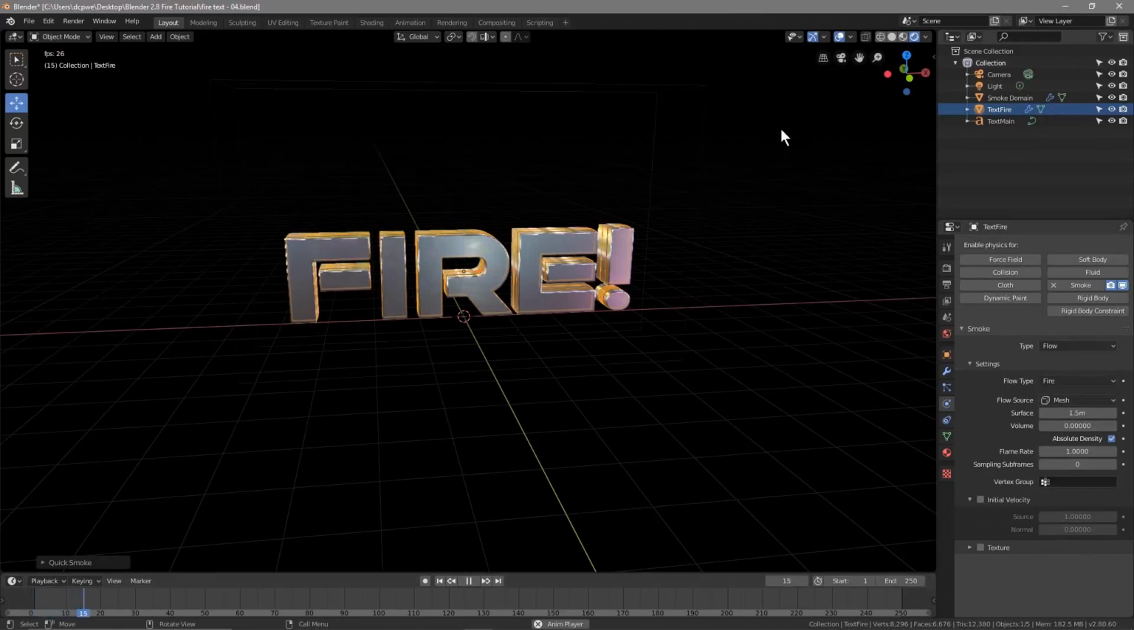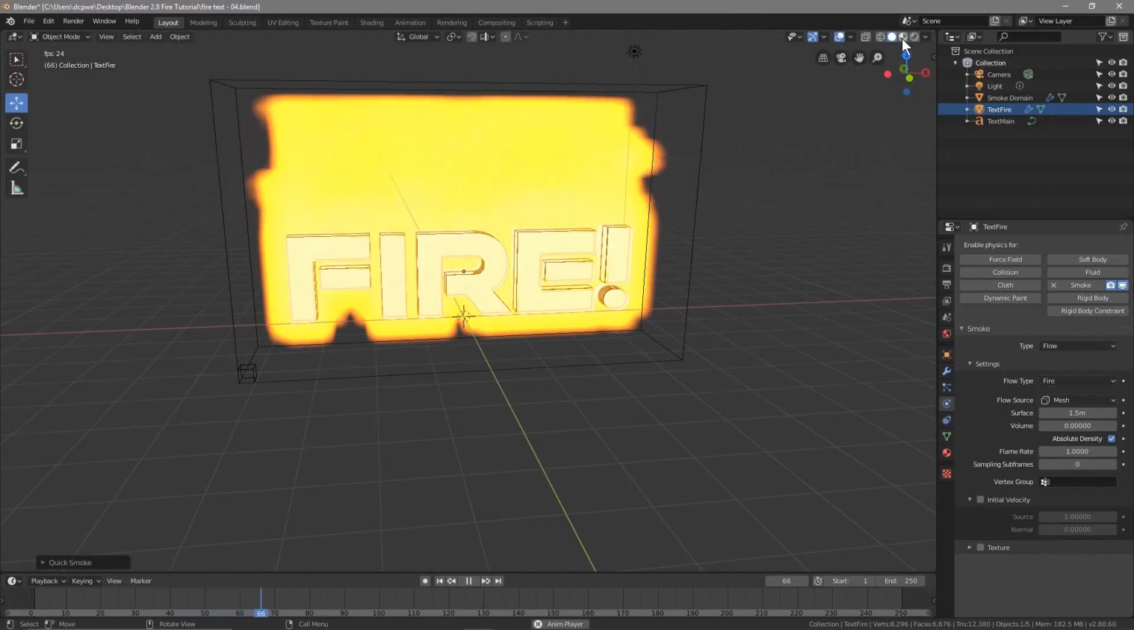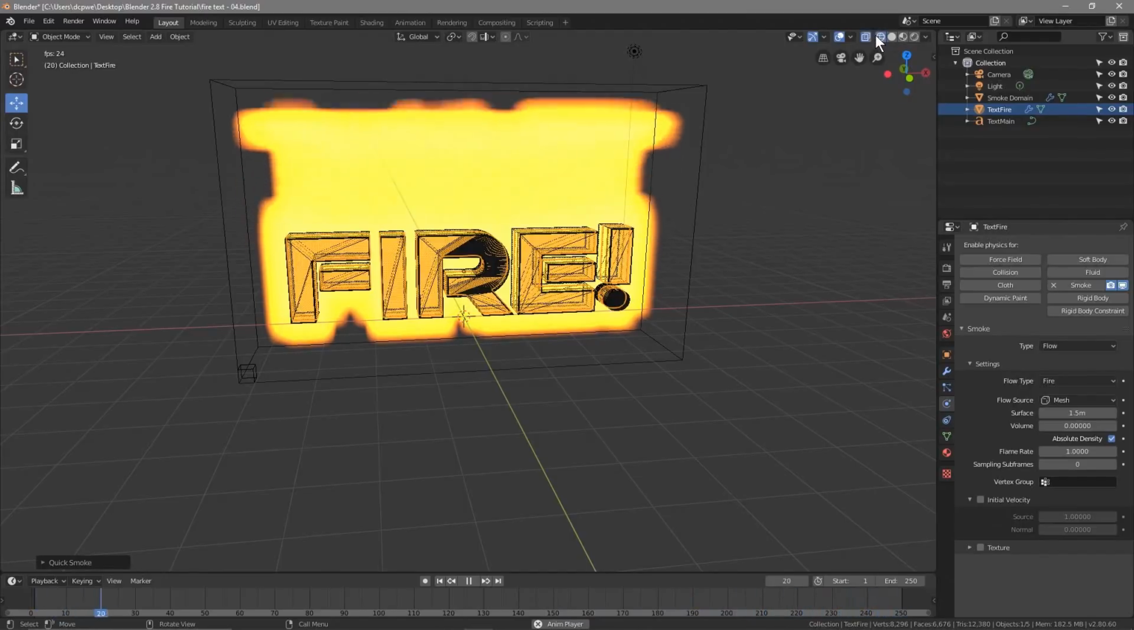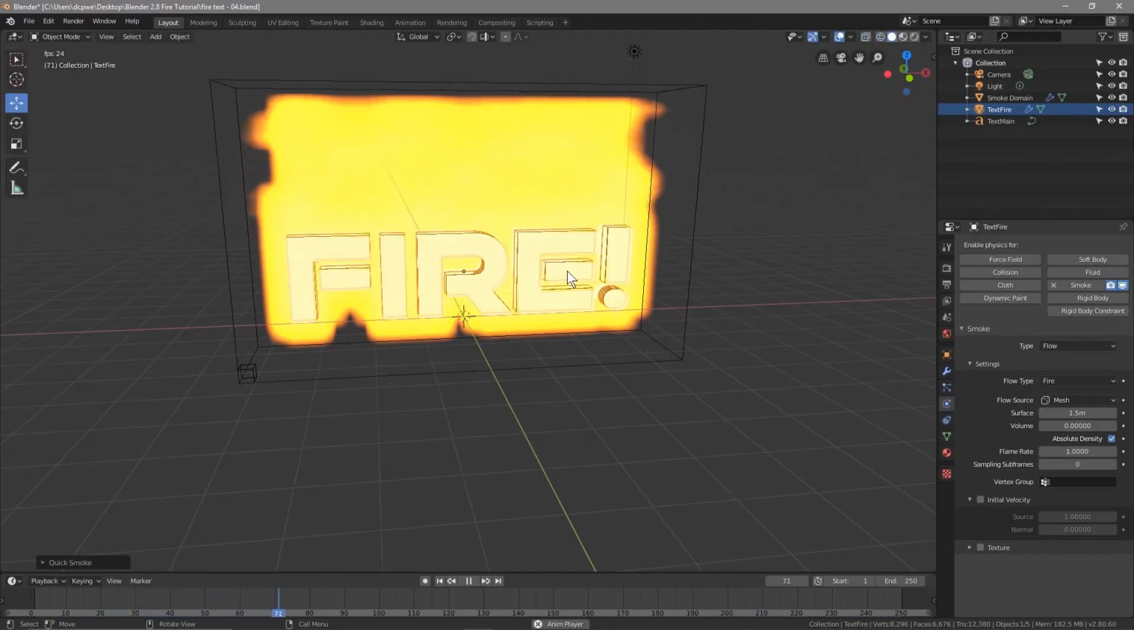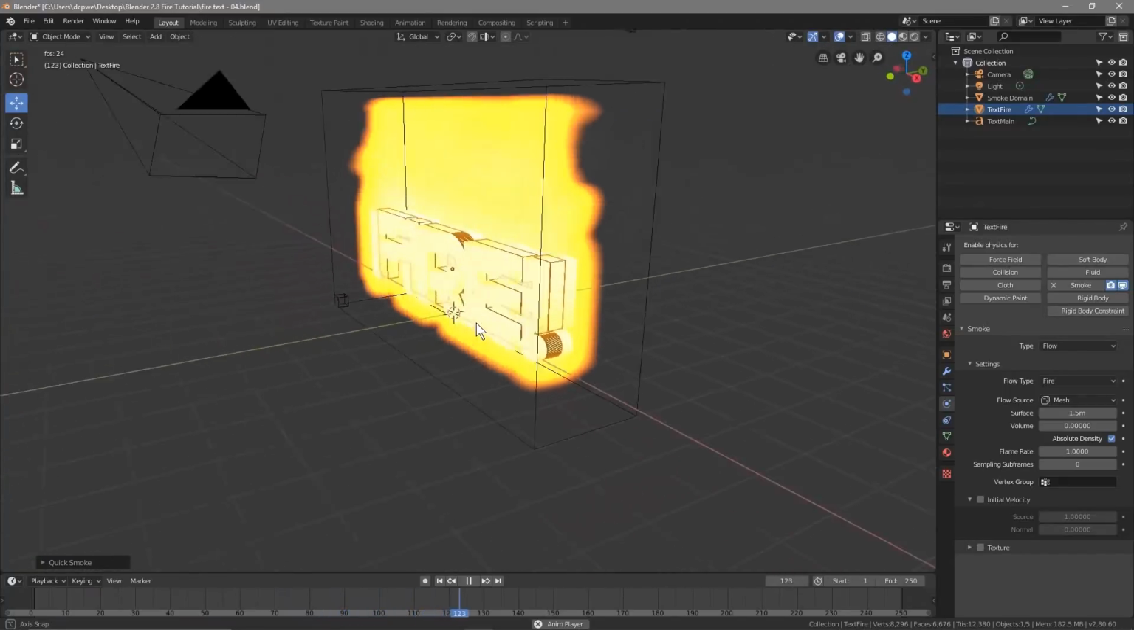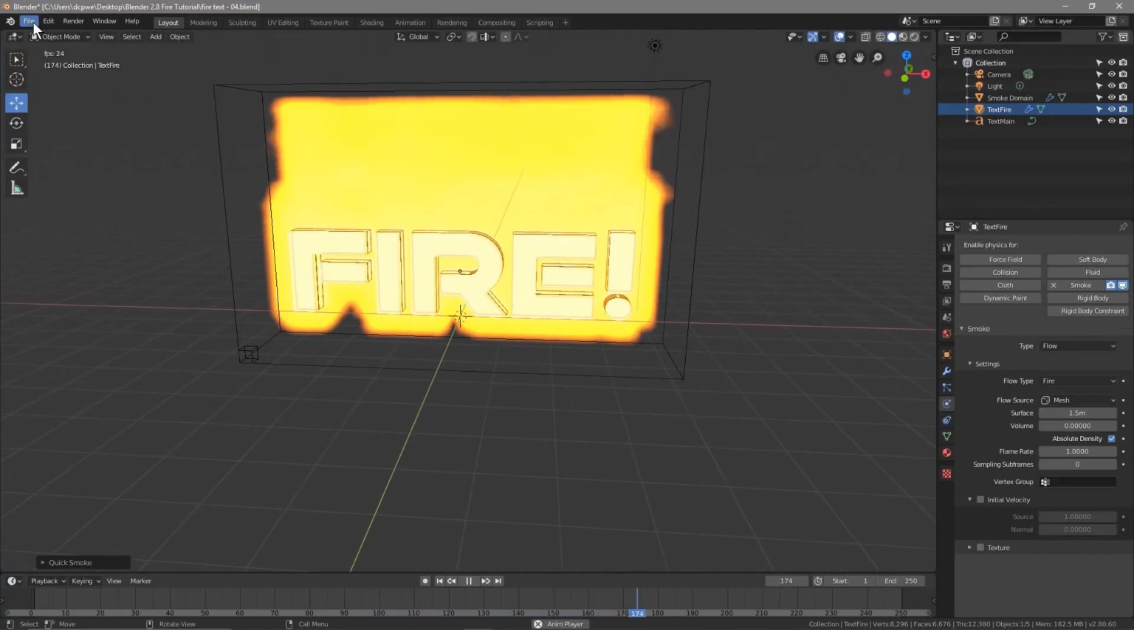And if we were to click play, we won't really see anything. But if we go into solid view, we'll see this fire being emitted out, right? So that's in solid view or wireframe, yeah? Now, what we want to do, let's go to file, save. We want to press number 7.